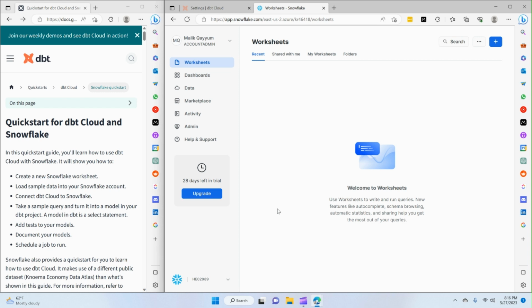And in today's video, we'll be looking at a quick start for DBT Cloud and Snowflake. We'll be creating a new Snowflake worksheet and loading some sample data, connecting it with DBT Cloud with a Snowflake account, and then we'll be turning a very basic query into a model in a dbt project. We'll also add some tests, and we'll explore the documentation feature of dbt, and at the end we'll have a job scheduled to automate the run in production.